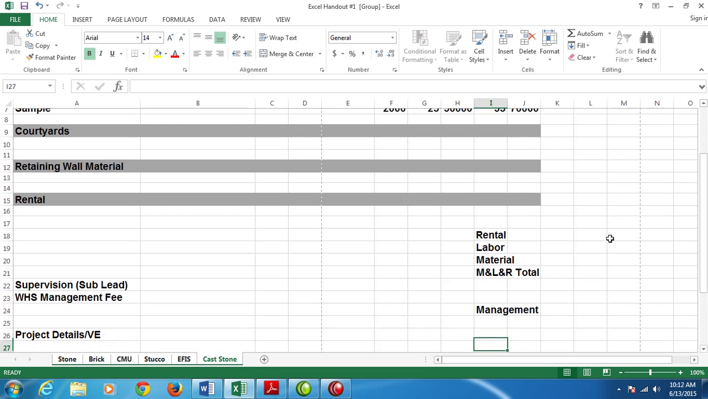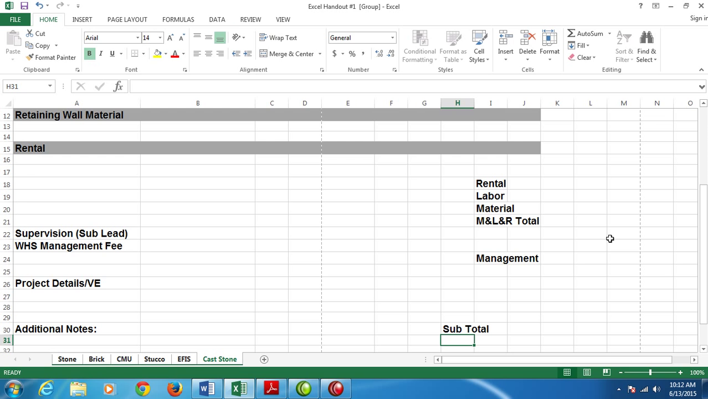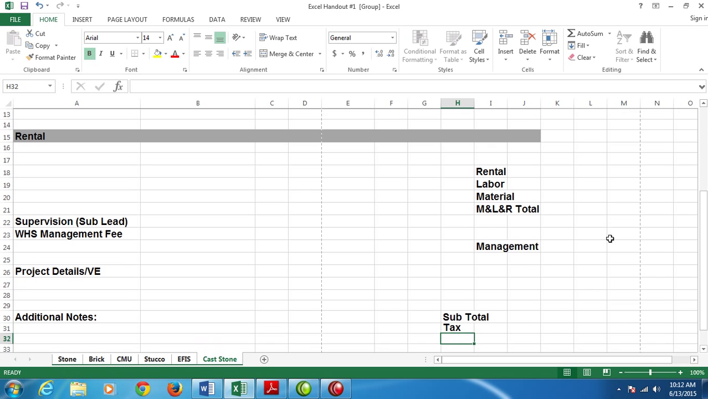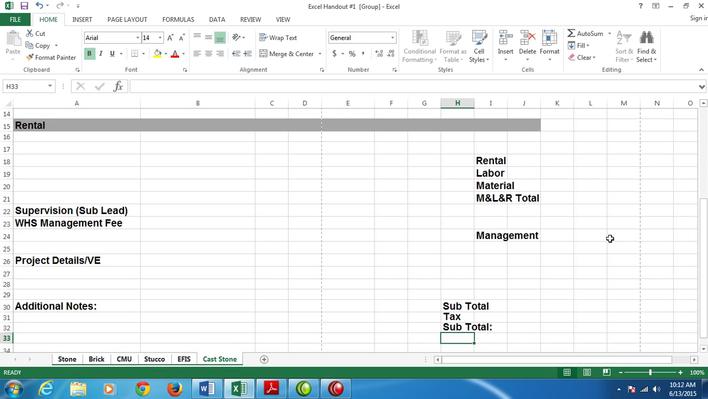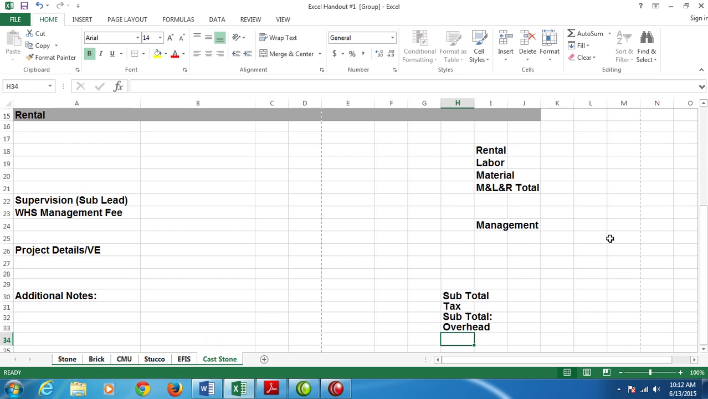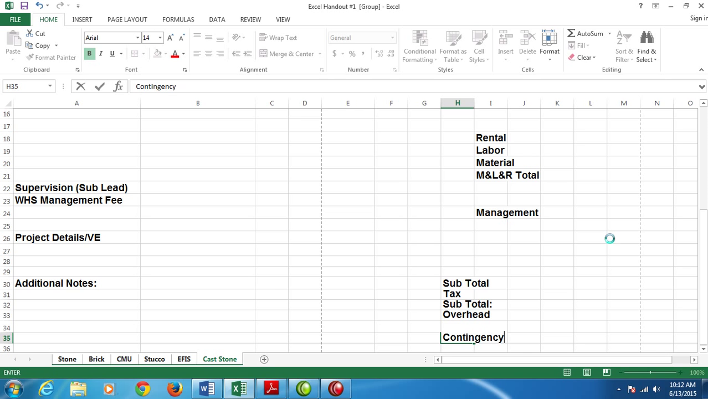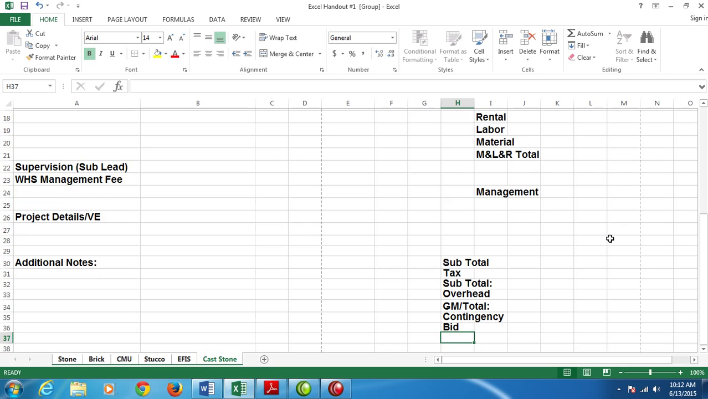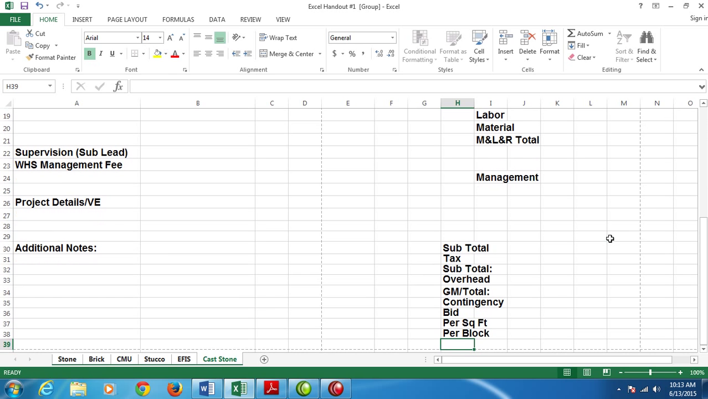Then we're going over to H and we want to go down to 30. So we want to go to H30, type subtotal, hit enter, type tax, hit enter, type subtotal. Again, this one should have a colon. Type overhead, GM/total with a colon, contingency, bid per square foot, and then per block. Don't worry if it looks like it's typing over, just type and hit enter.